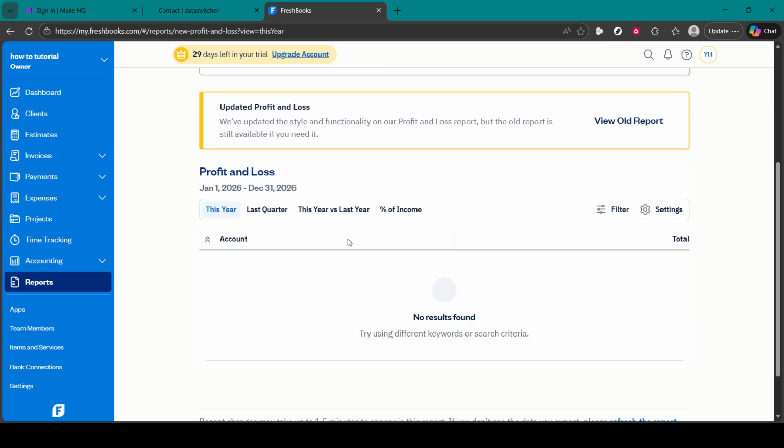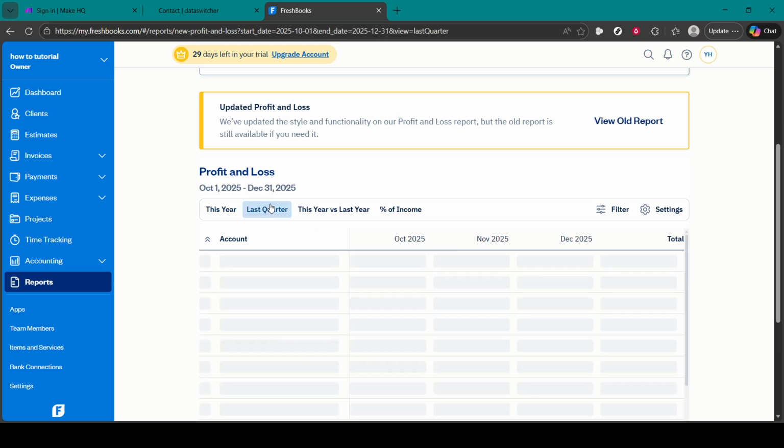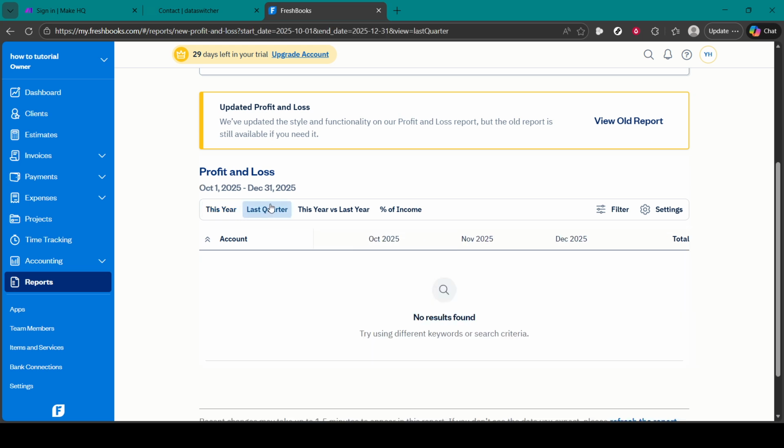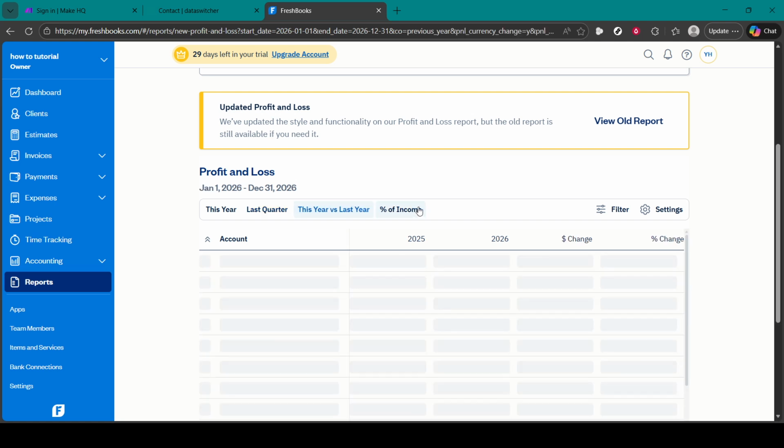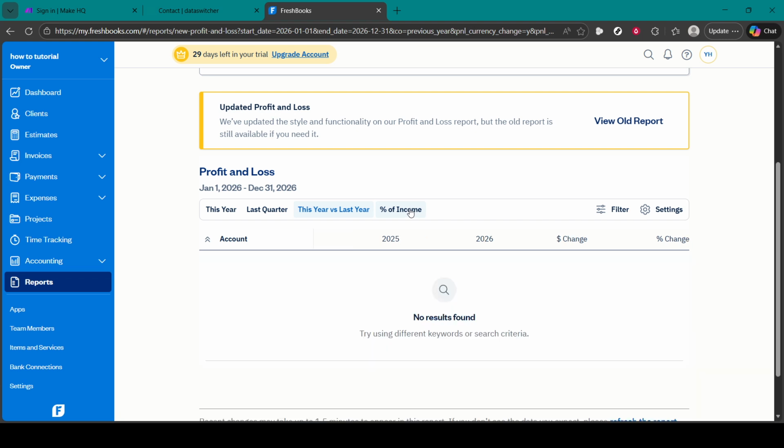Next, adjust the reporting period to match what you want to analyze. You'll see a date range control near the top of the report. Choose a preset like this month, last month, this year, or customize a start and end date to align with a fiscal quarter or any specific time frame you need. After you set the dates, the report refreshes to reflect your selection.